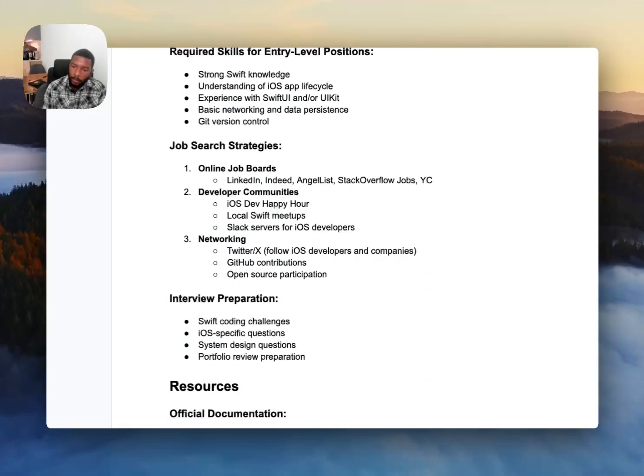Okay, there are some developer communities that have helped me out in the past. I was just getting to know what the current trends are for hiring and which companies might be looking for more iOS engineers. Here are a few of them, like the iOS Dev Happy Hour team. There are some Slack servers for iOS developers and local Swift meetups. If you're fortunate enough to live in a big city like SF or New York, you can go on meetup.com and see if you can find any Swift or iOS meetups.